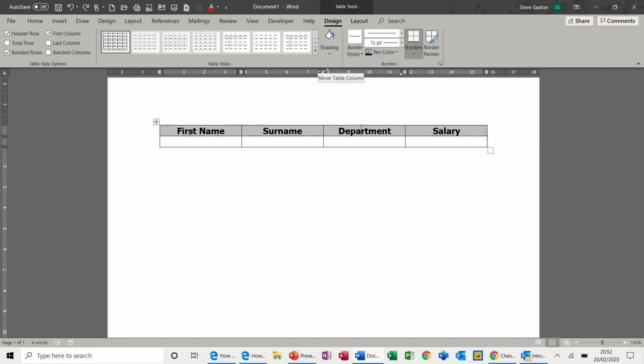And if you want to know what the measurements are for these tables, you can hold your Alt key down and then press your left mouse button, and it will give you the measurements in centimeters for each of those cells. And if you do that on the row markers in the ruler down the left hand side, you'll see the same thing. But for now, let's just type some information in there.